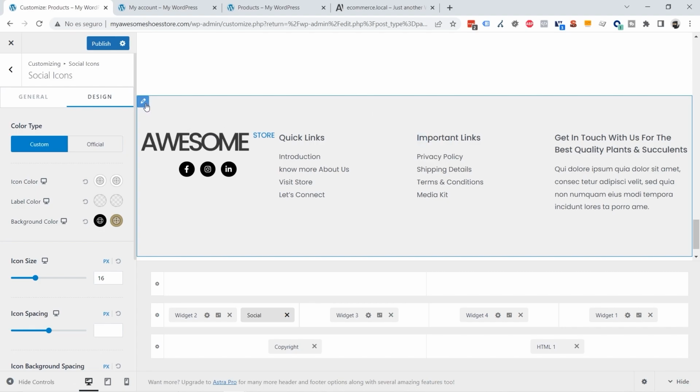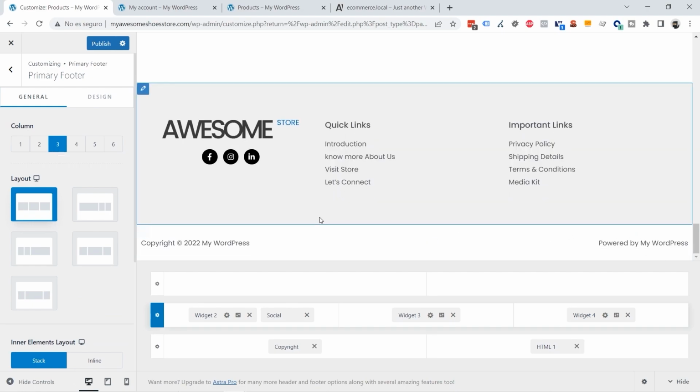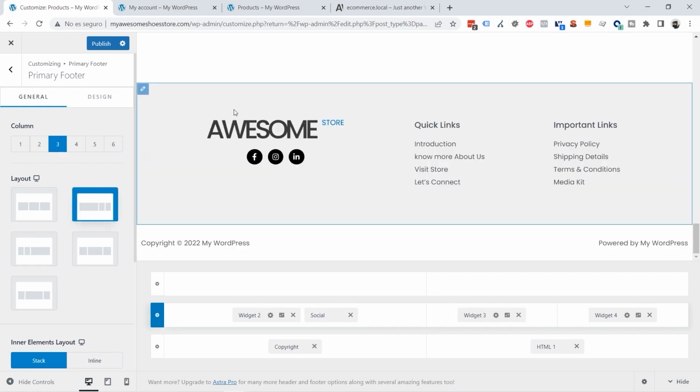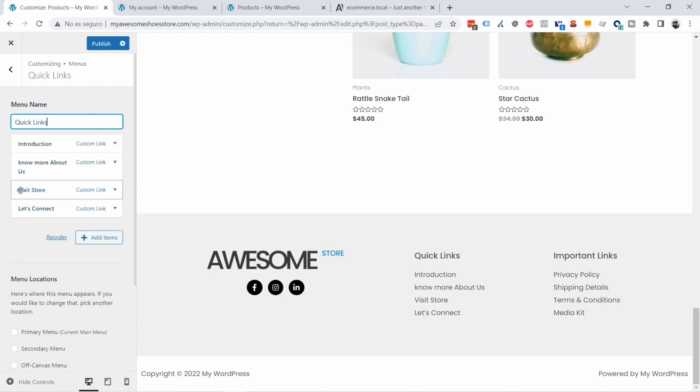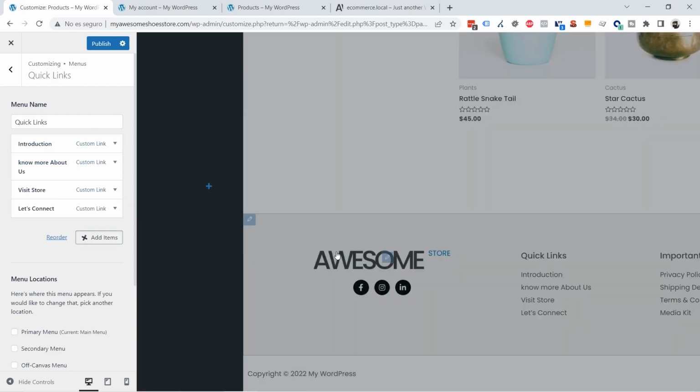I'm going to click on the pencil icon on the outside of the footer to edit the whole section, and I'm going to select only 3 columns. I'm going to select the second layout to leave more space to the logo, and I like how it looks now. What I'm going to do is change this menu. You can do that by clicking on the pencil icon, and you can create and add different pages by clicking here on add items. You can delete or you can add more pages. You can also add posts, landing pages, products, product categories, whatever you want. In this case, I'm going to leave it as is now.